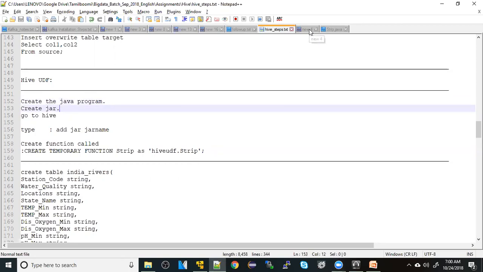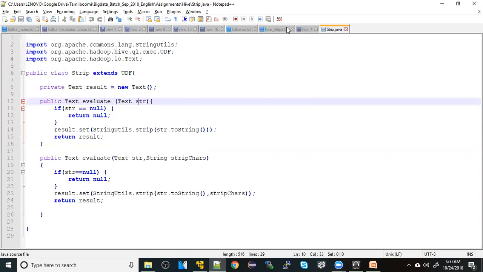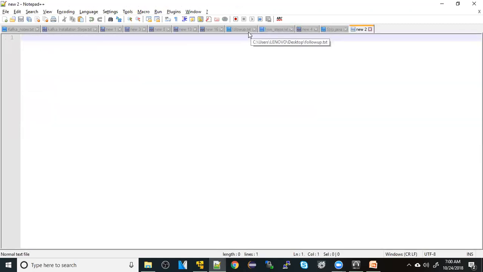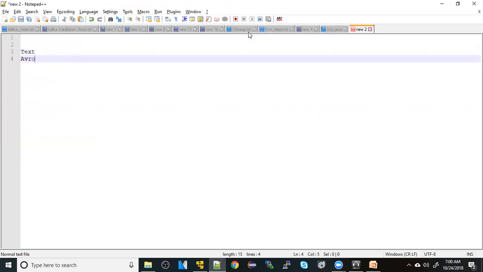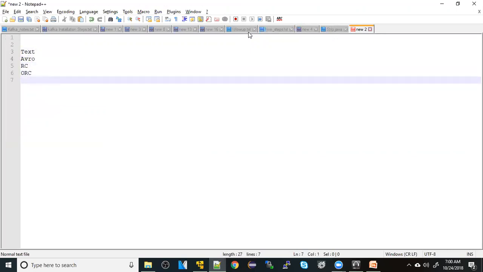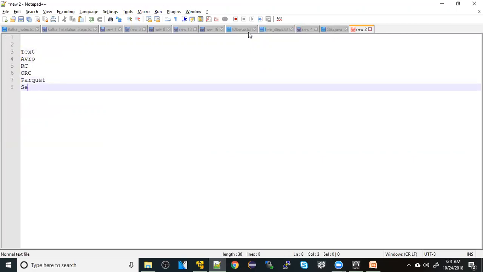There are a few things, one of which is file format. We need to work in the file format. There are multiple file formats we will use in Hive. For example, there are text file formats, and then Avro, and then RC, and then ORC, and then Parquet file format, and then we have sequence file. So there are multiple file formats which we can use. Some of them are compressed, some of them are not compressed. Those formats we'll be able to use in Hive. This one I'll separately take after this session.